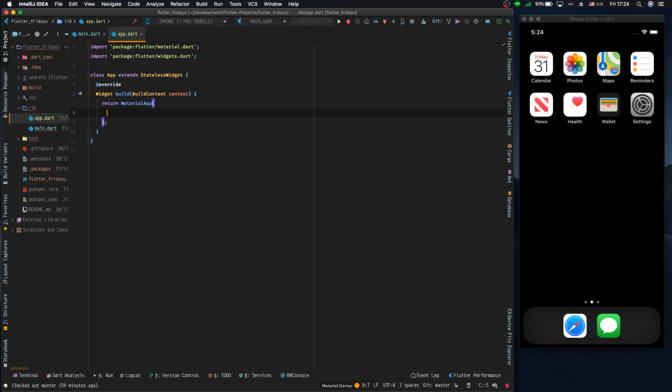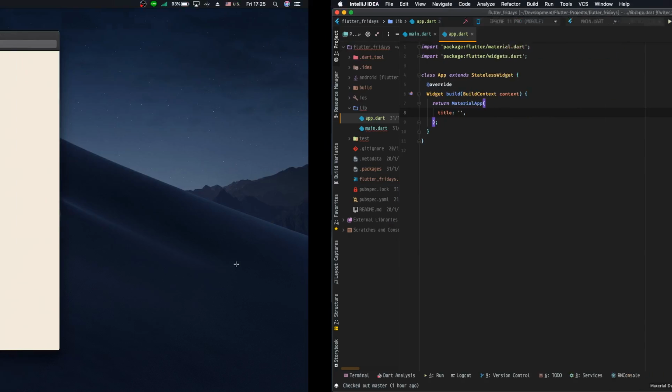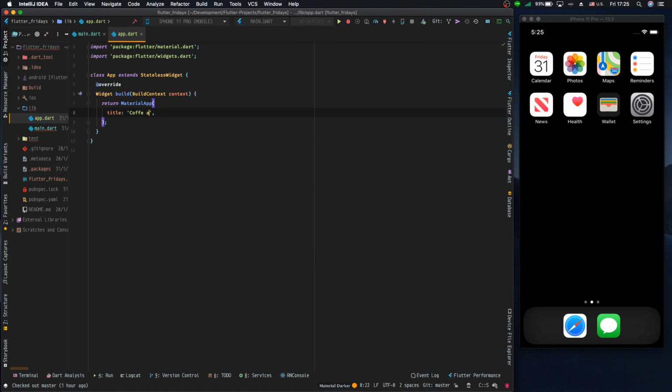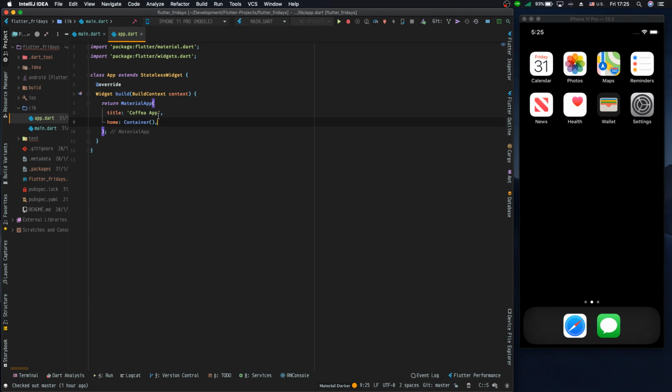So the very basic thing that a material app needs is just a title. We're just going to call it coffee app, because it's just coffee. And the second thing it needs is a home, the home screen. I'm just going to create a container for now, just a placeholder. And now from our main app, we just call our app. That's it.